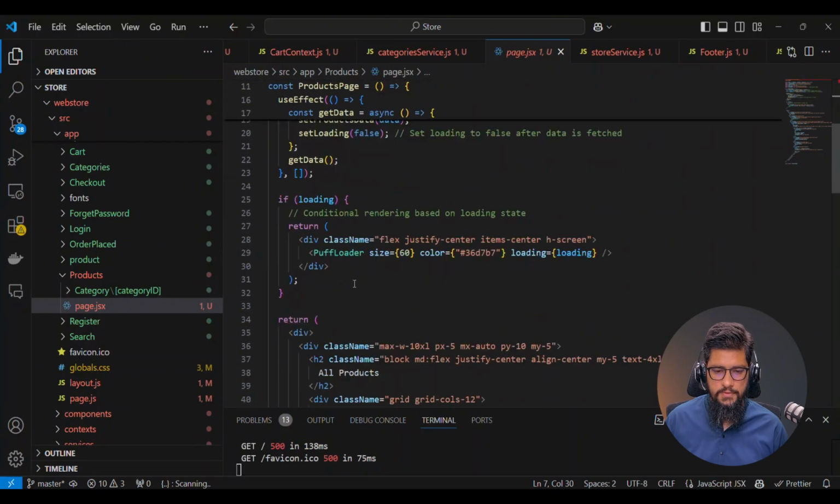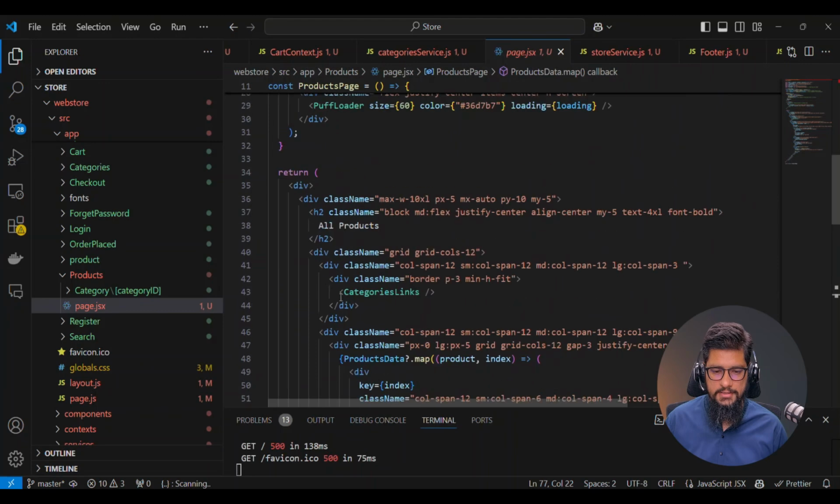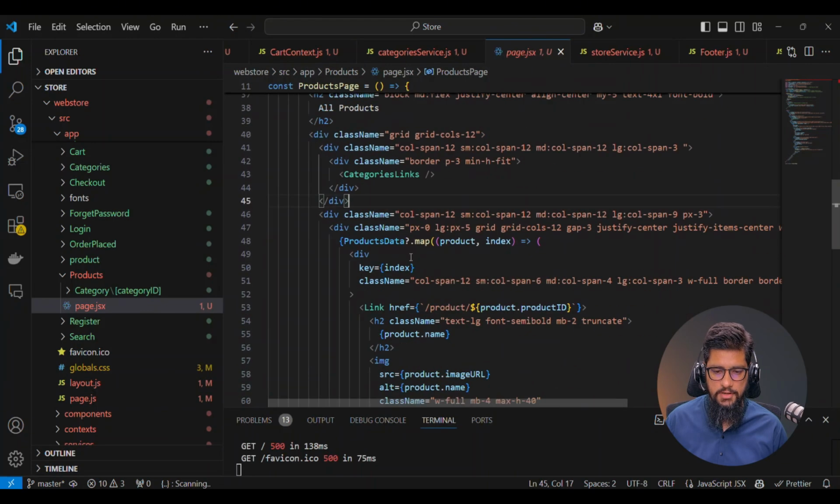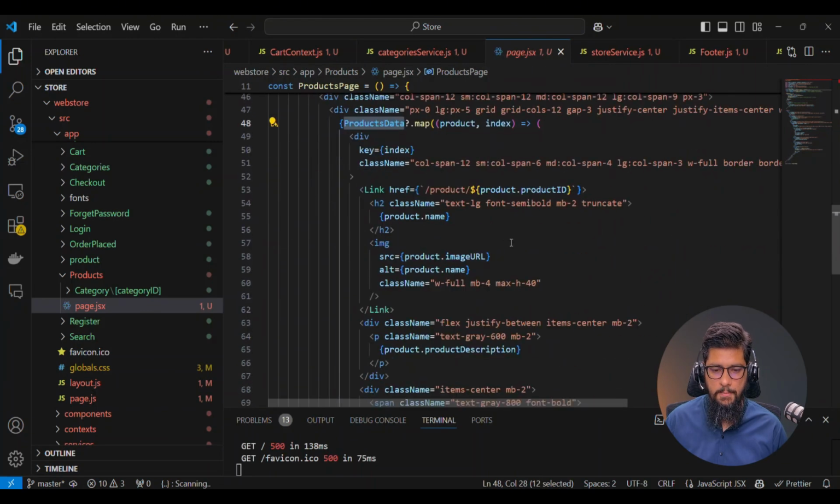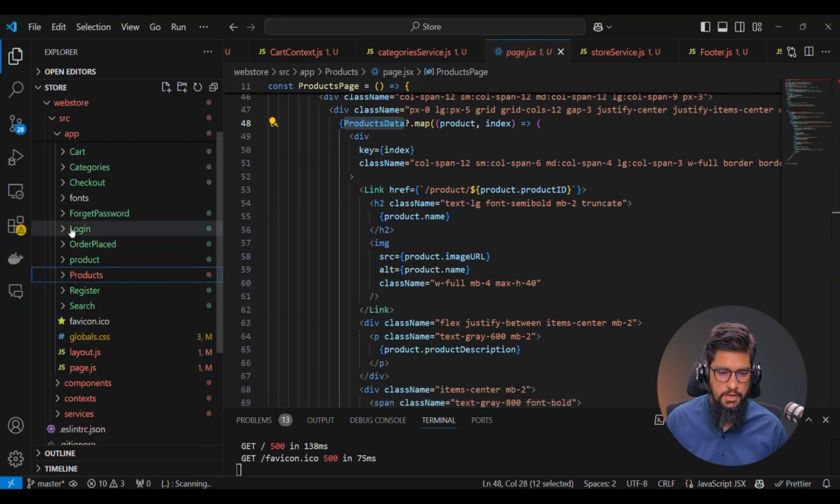For example, the products page will have categories links on the left side, and then on the right side it will have a few products mapped to it. We also created a login page, forgot password page, and some other pages, but I don't think we need to go into detail on every one.